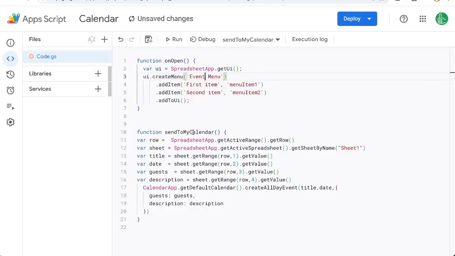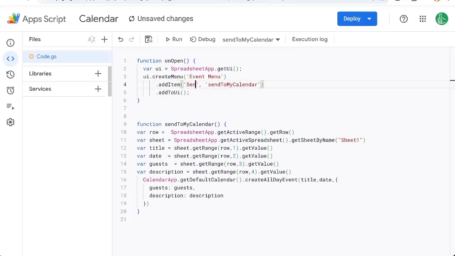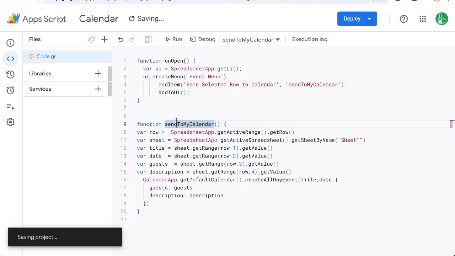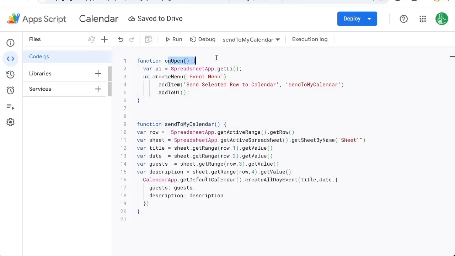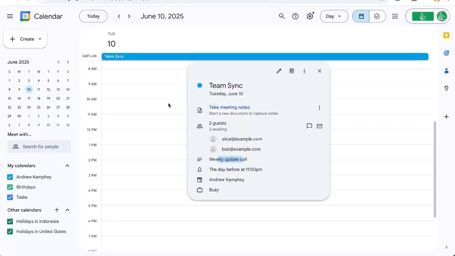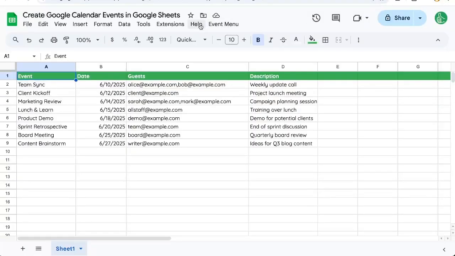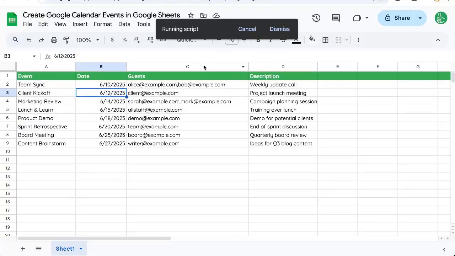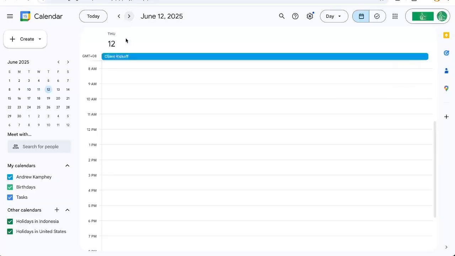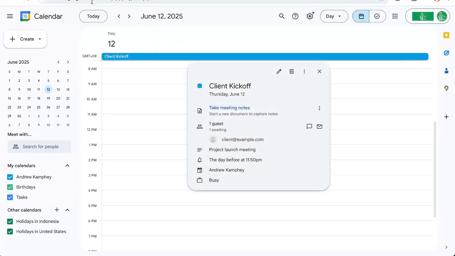We're going to call this Event Menu, and we're only going to need one item, and that's going to say Send selected row to calendar. This second part, sendToMyCalendar, is the function name here, so we'll save that. And all this is doing is onOpen, we're creating a little menu, and I'm going to show you where that menu is. Let's refresh our sheet, and next to the Help menu up here is the Event Menu, Send selected row to calendar. So let's select this one and send it, and finished. There it is, on the 12th, client kickoff, fantastic.